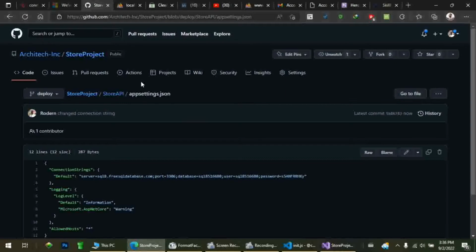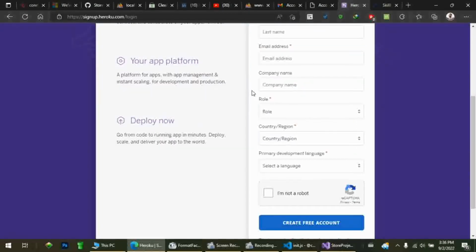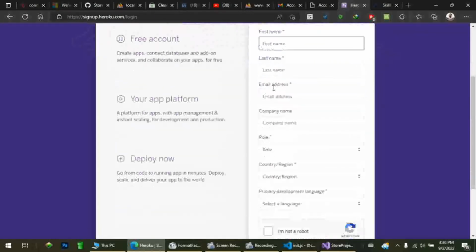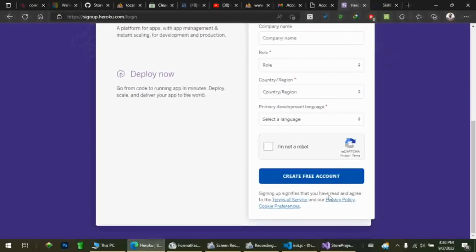Once I come to Heroku, I already have an account. I don't know about you, but if you don't have an account, you can just create one. It's pretty simple. After that, you do some email validation and account verification, which is not really a problem. So let me go to login and log into my own account.